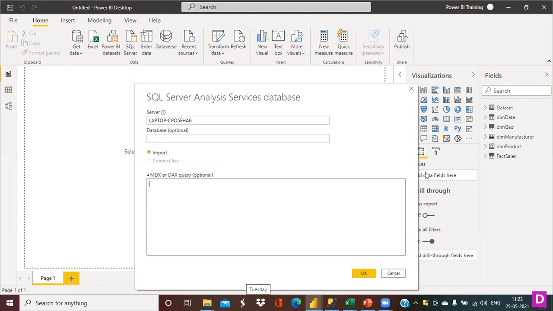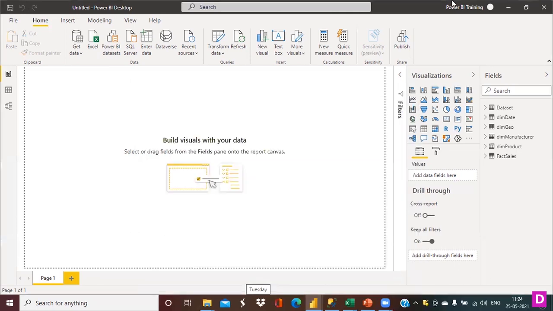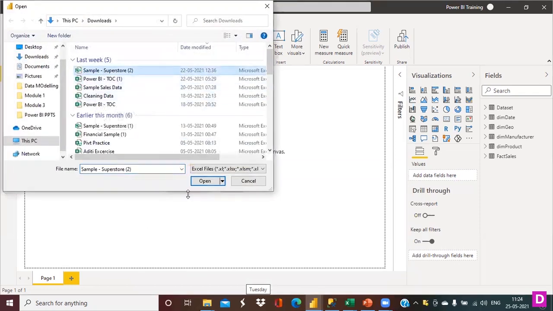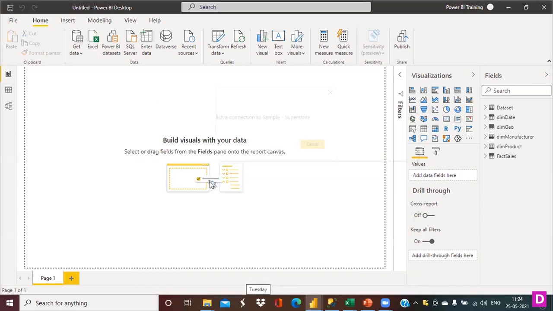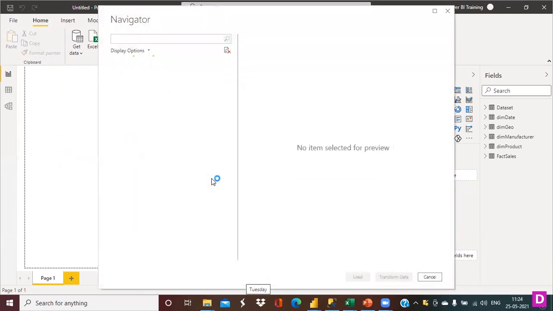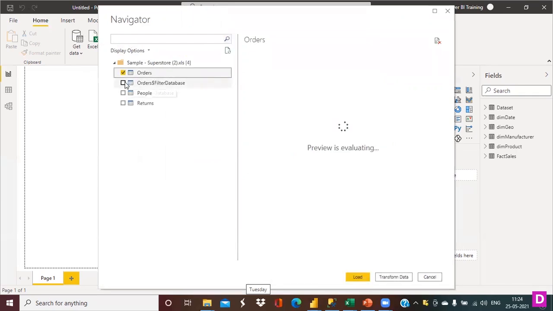But remember one point, guys. The direct query mode and the live connection mode are restrictive modes. They are not available with all the sources. For example, if I select data from an Excel file, like the sample superstore we already selected, which I'm using for demo purposes, then there is no option of a direct query mode. We have to go for the import mode only. There is only one option, which is import mode.